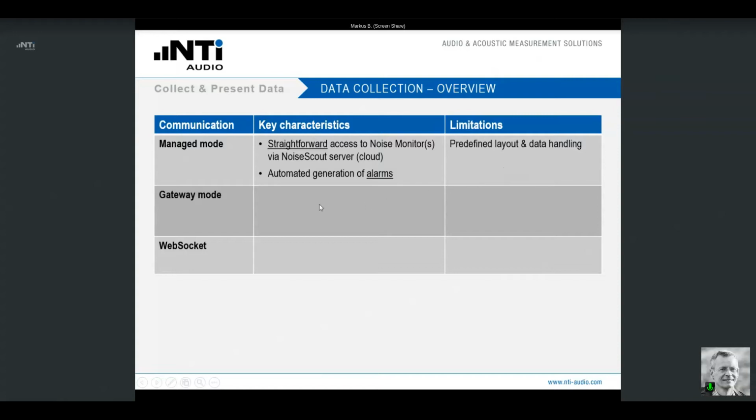And for that purpose, we also support the so-called gateway mode. Here you have again the unrestricted access to all noise monitors in both directions, which means you can collect the data, but you can also control the settings, for instance, of the noise monitor. And this is done via an SFTP server. Furthermore, you can decide by yourself which way you want to collect the data and how to analyze them. However, on the other side, you have to take care of this SFTP server connection and of the data collection and analysis. So all this data handling must be executed by yourself.